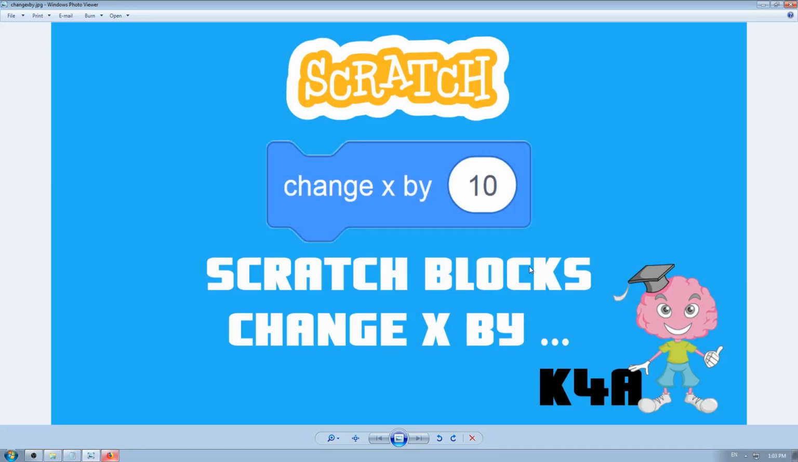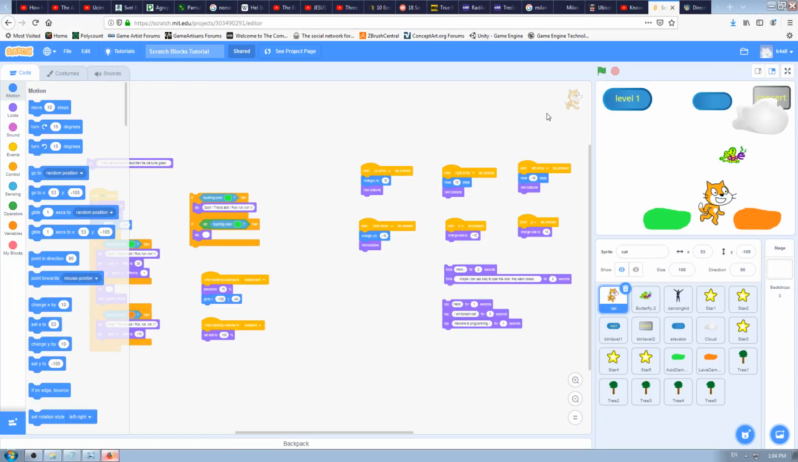We are continuing with Scratch tutorials, learning Scratch blocks, and in this video I'm going to try to explain how and when to use the Scratch block named change x by some amount. Okay, let's go to Scratch and see that in action.